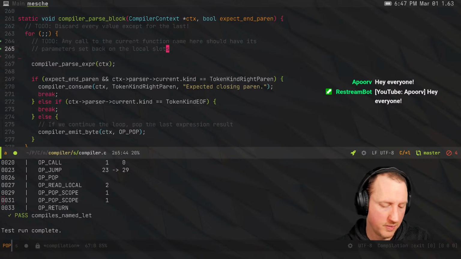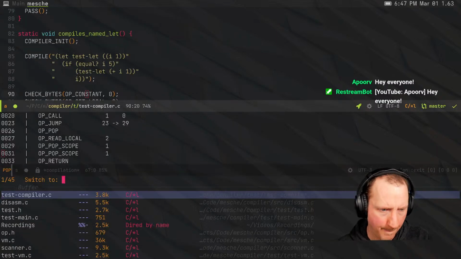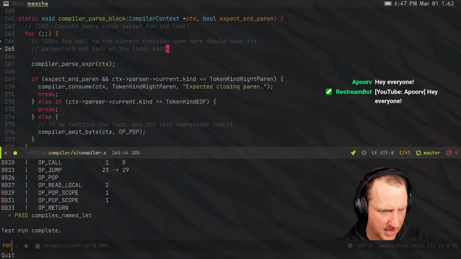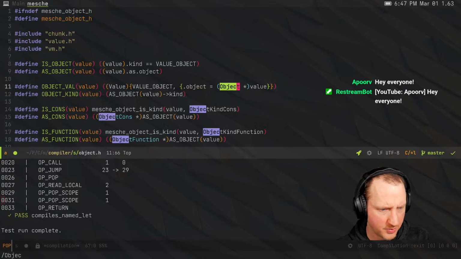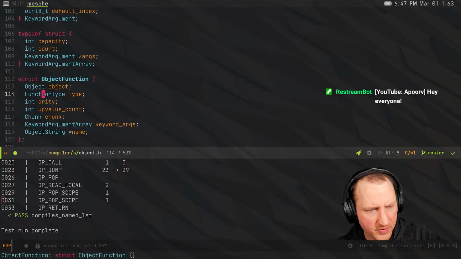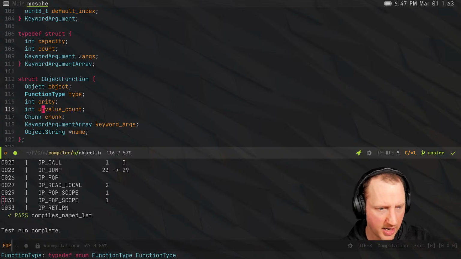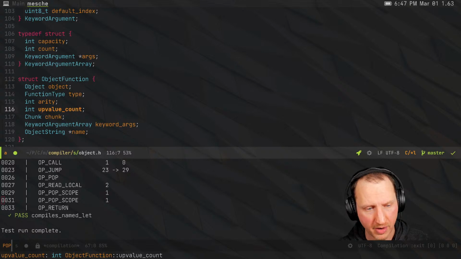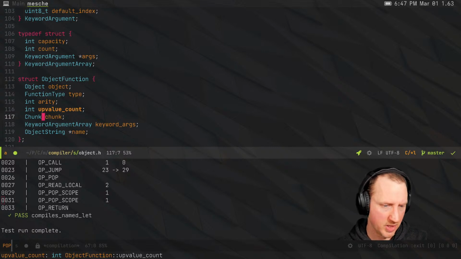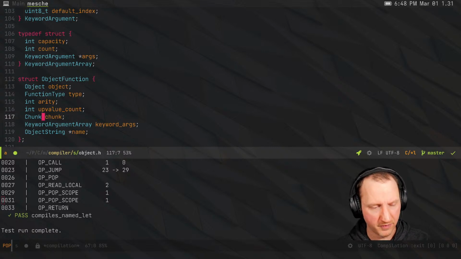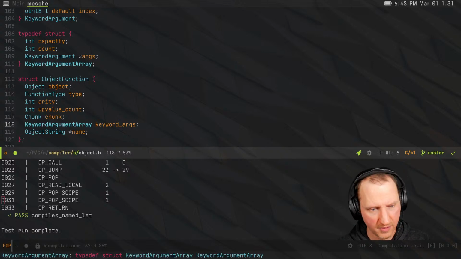So in a function, so let's say we have a function in object.h, object function. We have some information about what this function is, the type of the function, the number of parameters it takes, the up value count, which is basically the count of variables we've captured in a closure, or maybe the variables from this function that have been captured in a closure. The chunk, which is the actual bytecode output for the function, or bytecode definition of the function. The keyword argument array, if you have keyword args, and then the name.